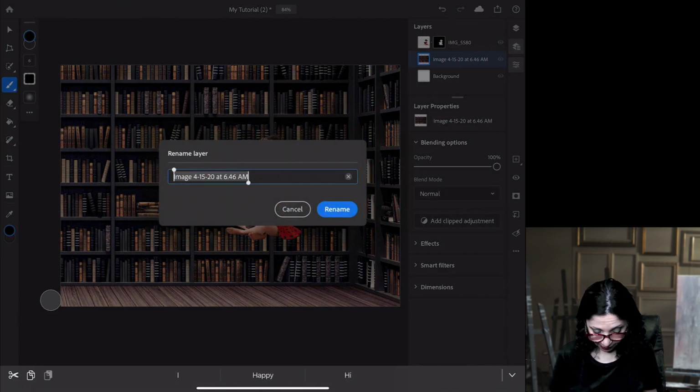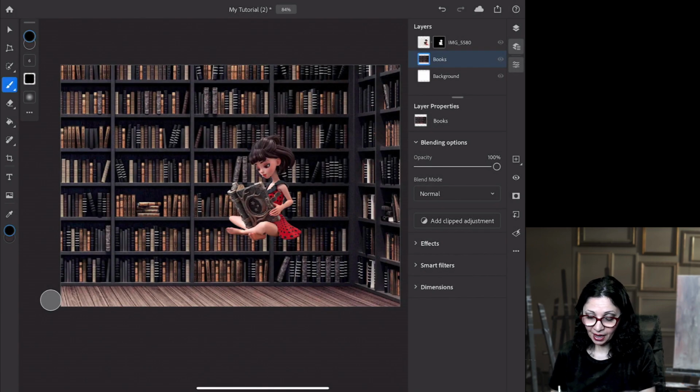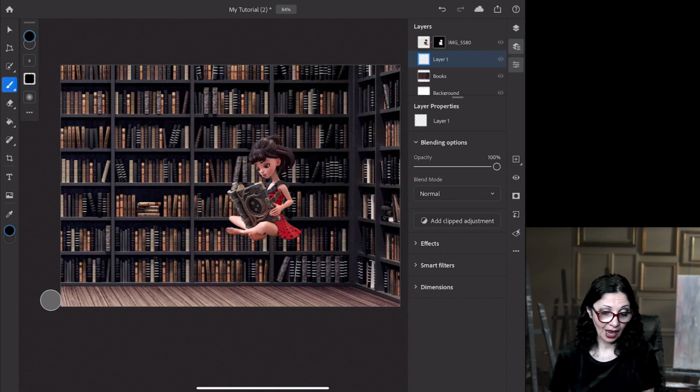By the way, you can rename it. Double click on layer name and you can rename it. I will rename it to books, just like that. So I have highlighted my books layer. Now I need to create a new layer. I will click on this plus icon and voila, Photoshop creates a new layer for us.